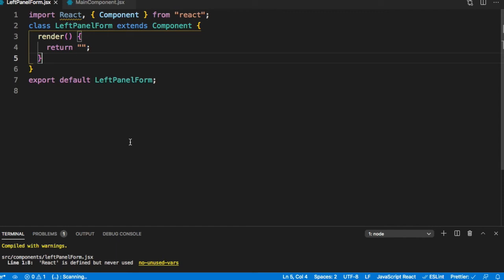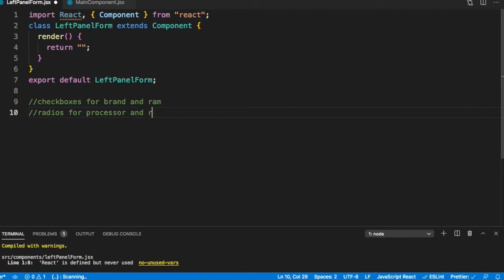So in our left panel form, what do we need to do? We need to show checkboxes for brand and RAM, and we want to show radios for the options for processor and rating. Now there could be two ways of doing it. In the render, we could put the two checkboxes and the two radios using map, or we could also create a function for showing a set of checkboxes for one array and same for radios and use it within the render. Let's take the second option.